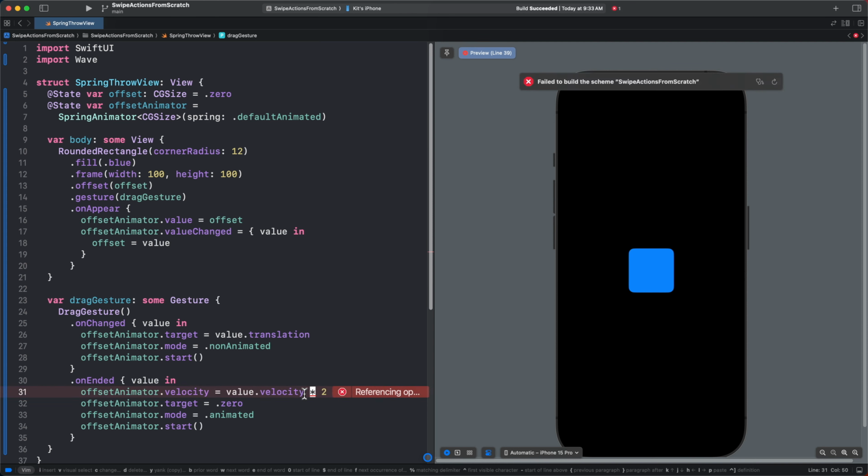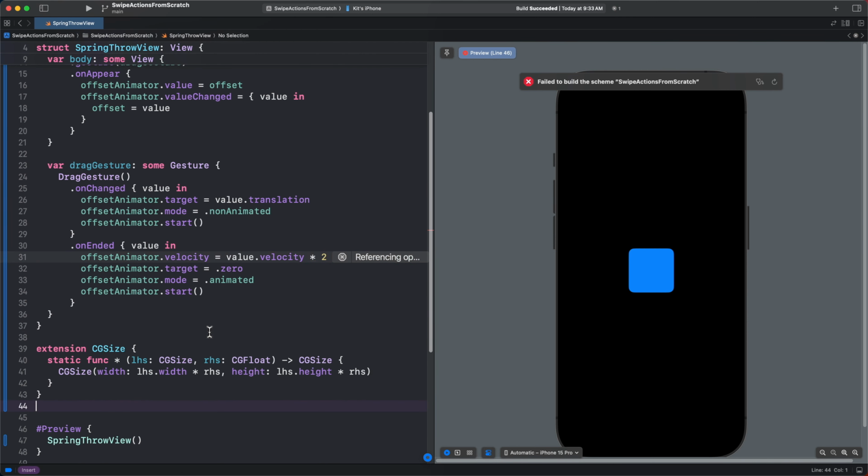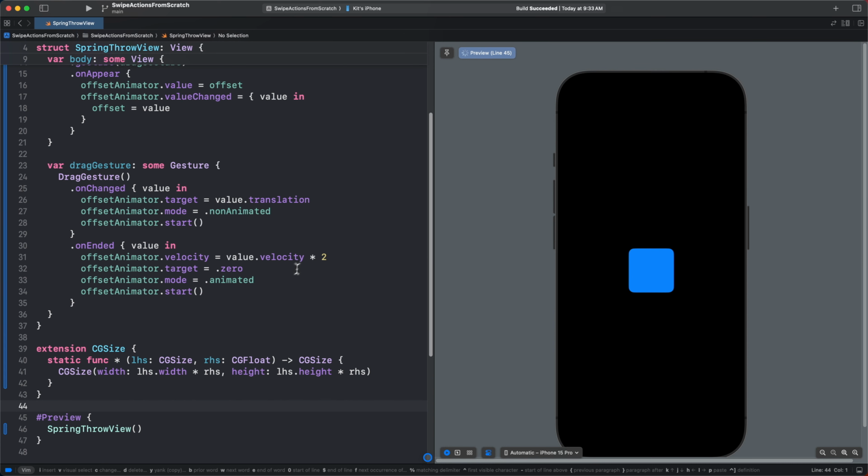Unfortunately, CG Size does not have the times operator, but I can quickly add an extension. I will paste this from a secret place. So now CG Size can be multiplied by a scalar value. And now it's even more noticeable. I will make it times 4, so it really flies past where I release based on my velocity. So it's feeling good so far.